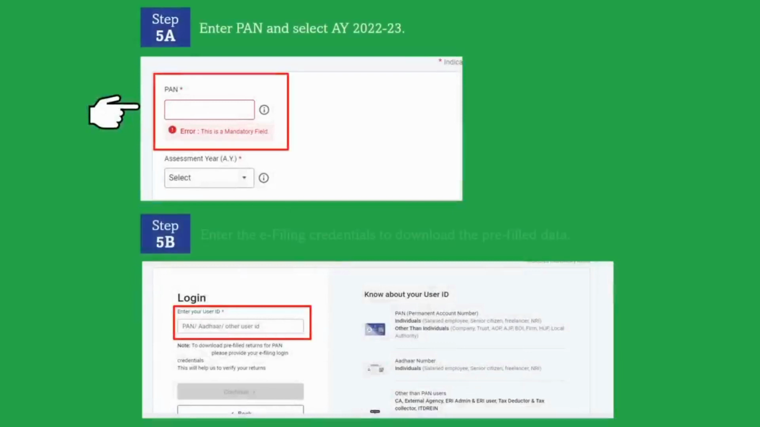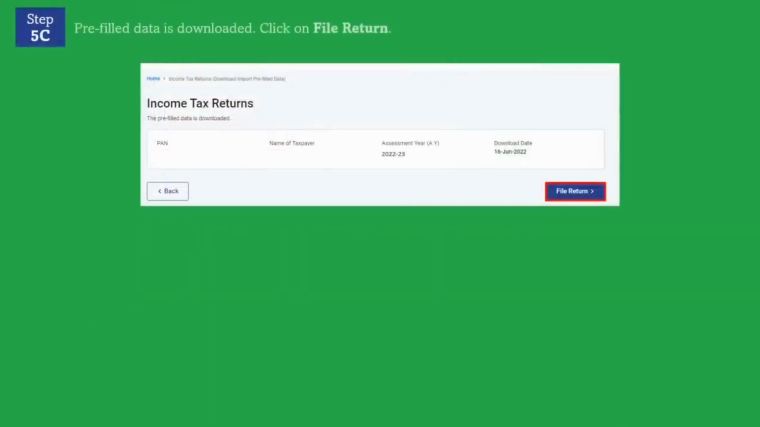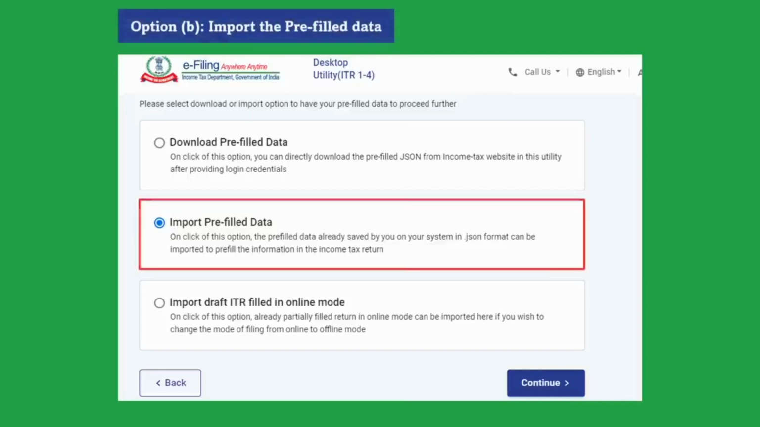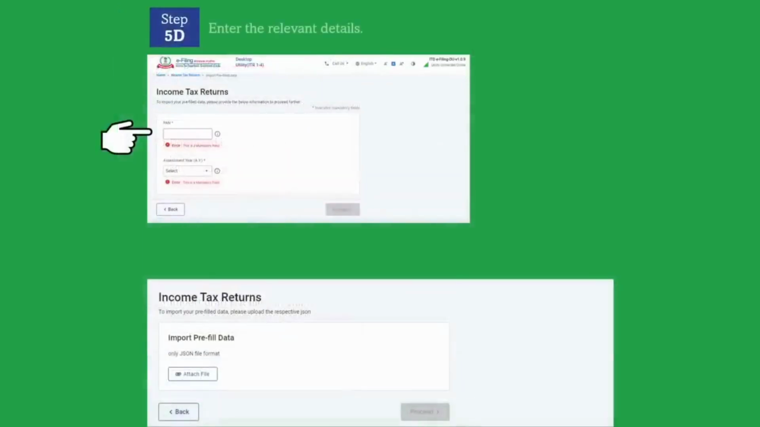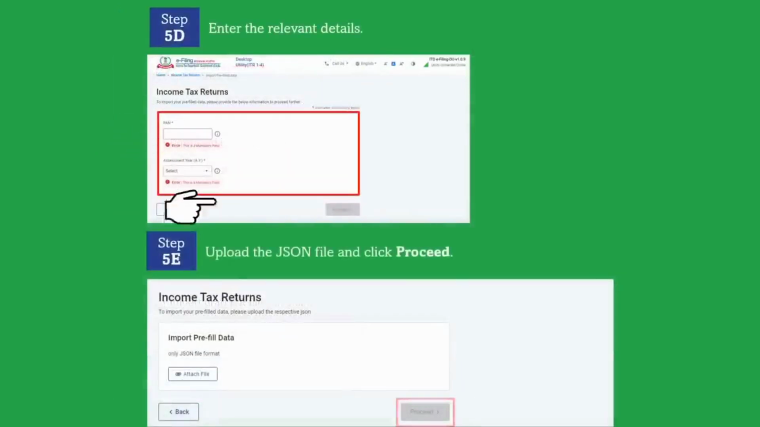and select the assessment year. Enter the e-filing credentials to download the pre-filled data. Your pre-filled data is downloaded. Click on File Return. If you choose to import the pre-filled data, you can select the radio button and then click on Continue button. You are required to again enter your PAN and assessment year. Here you are required to upload the JSON file and then click on Proceed button.